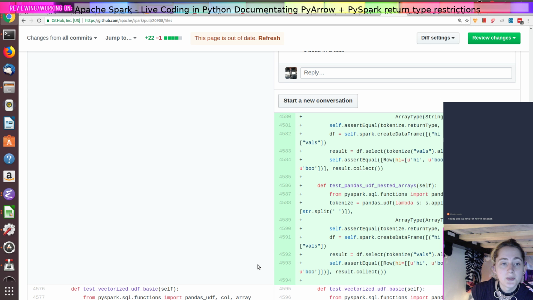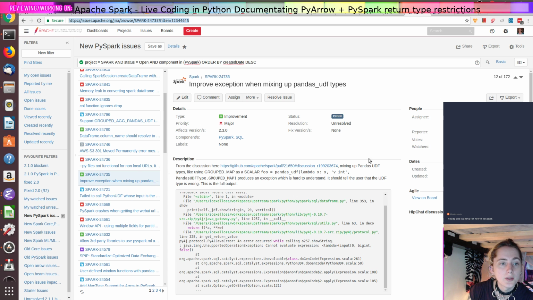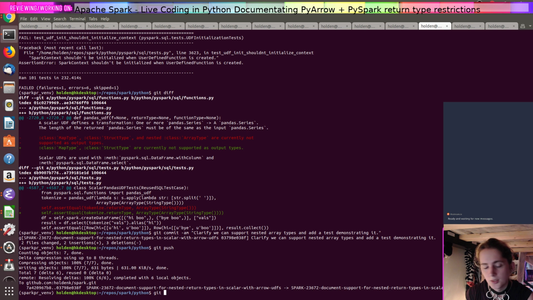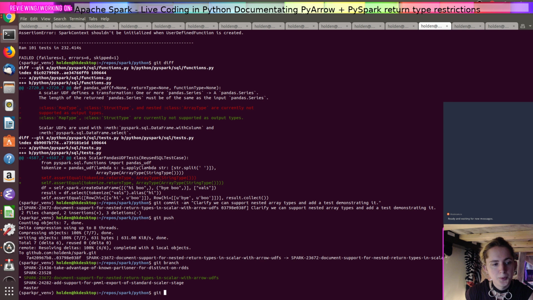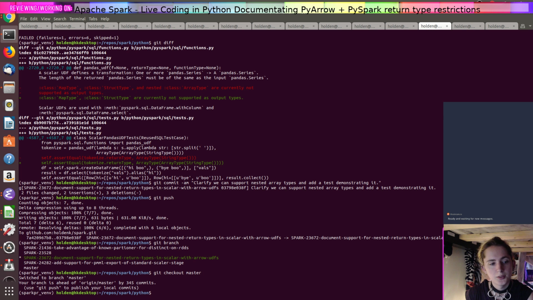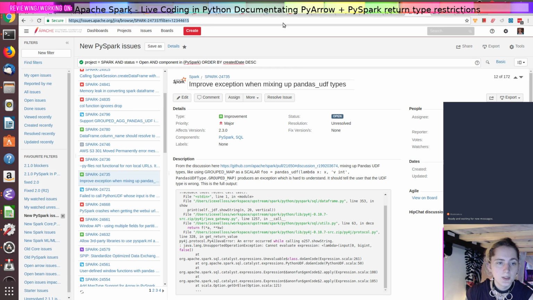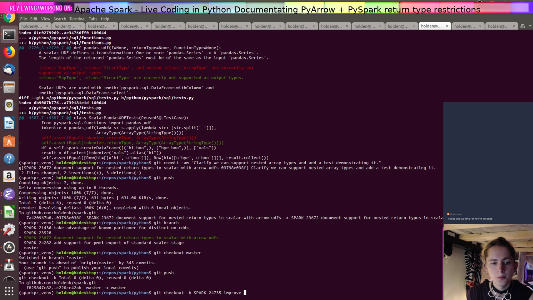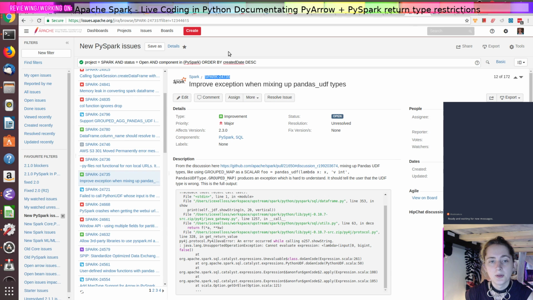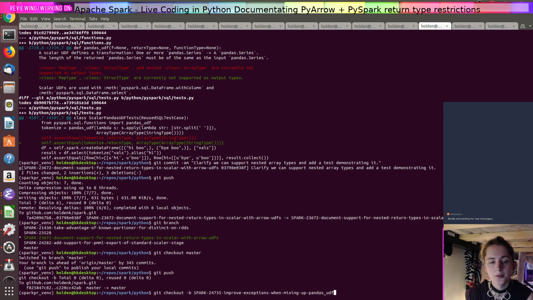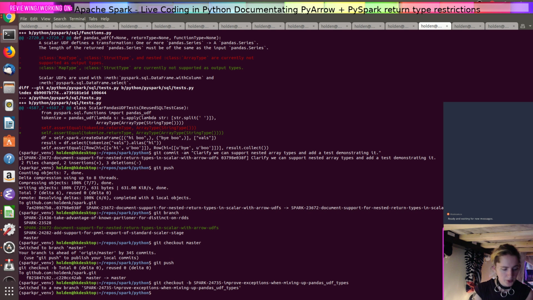And we're gonna move on to this other one, improving exceptions when mixing up pandas UDF types. So, git checkout master. Let's push this. Git checkout improve exceptions when mixing up pandas UDF types. So, I mean, we talked about it. We talked about some of the possible solutions.